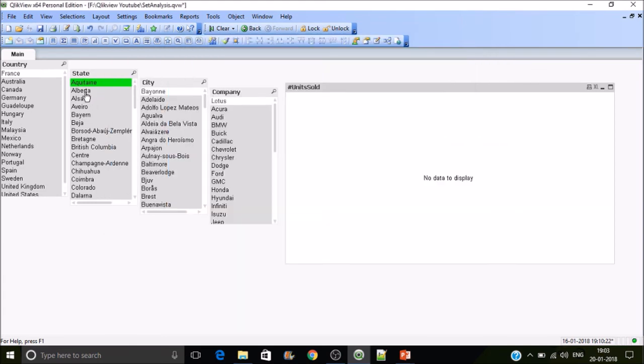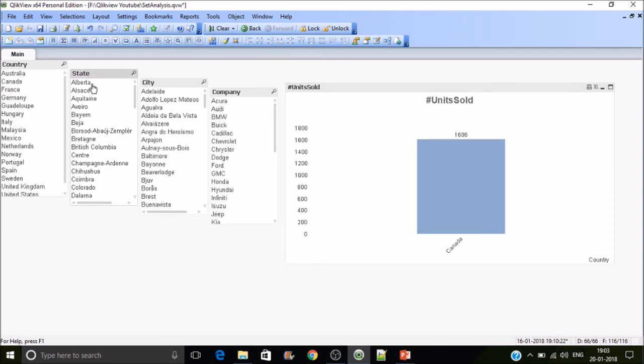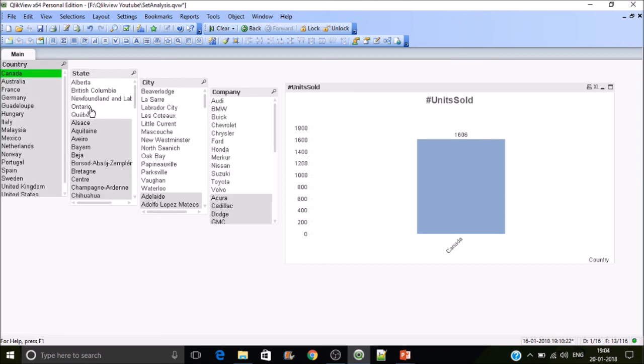As we have selected state in here, it's showing no data to display because we have set analysis only for Canada. Instead of putting one, if I put one, it will not consider the state, city, and company either. If I click on Canada, there are multiple states. So I want only the state filters to be applied and the remaining two filters to be ignored.